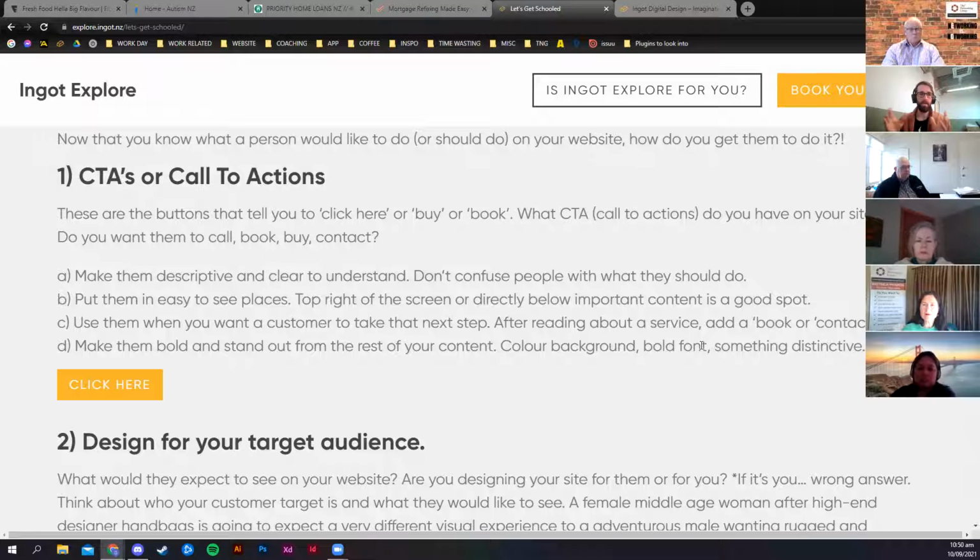So if you've got a case study, great, you've got them on the page. What do you actually want to do? What do you want your client to do after they've actually viewed that case study? You want them to get in touch with you. You want them to get on the phone. So have a button there that takes you to a contact page or a direct dial to just get in contact. You want to make them bold and you want them to stand out from the rest of your content.